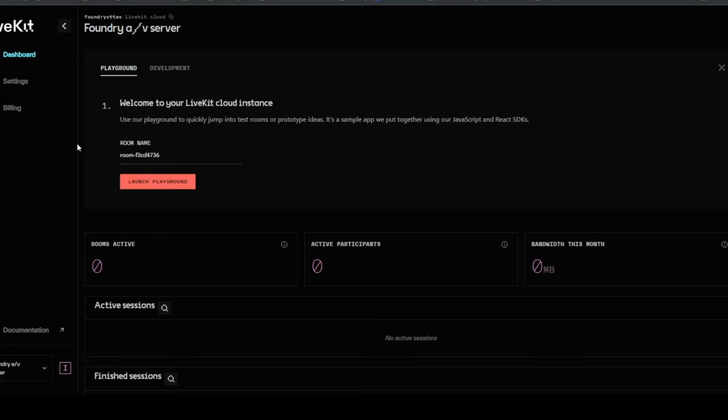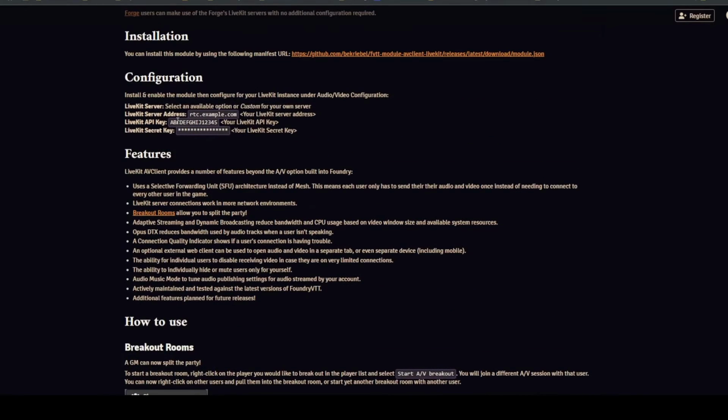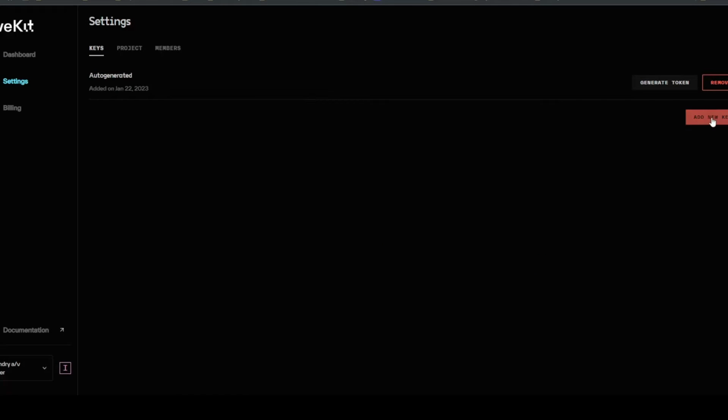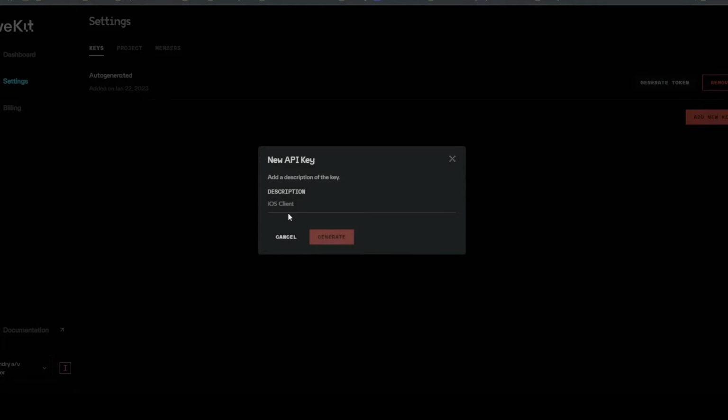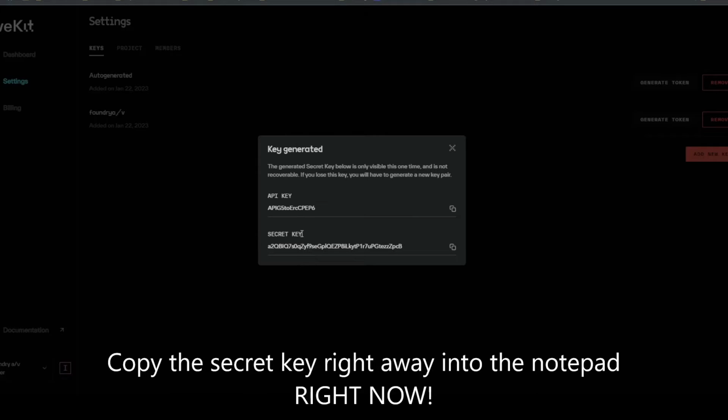What you're going to want to do here, if you go back to Foundry, you need to have these things, the LiveKit API key and the secret key, in order to run the LiveKit server in Foundry. So what you can do is you can go to settings and you can say add new key. You can give this key a name and generate it. And now you have the information you need. Now I'll be deleting these immediately after I'm done the video, but you can see that I now have the API key and the secret key.